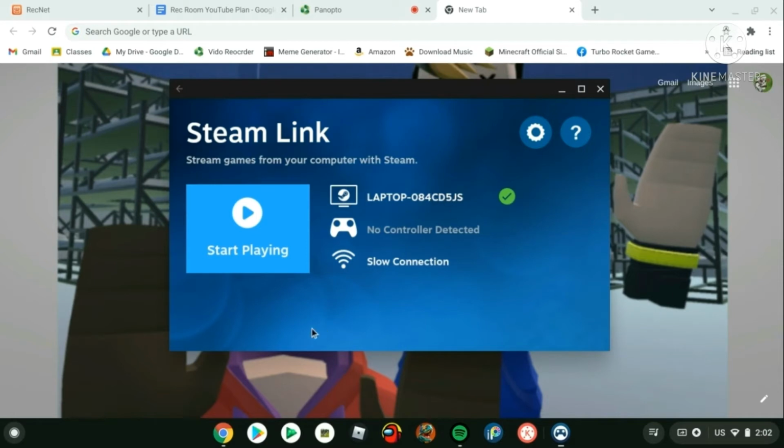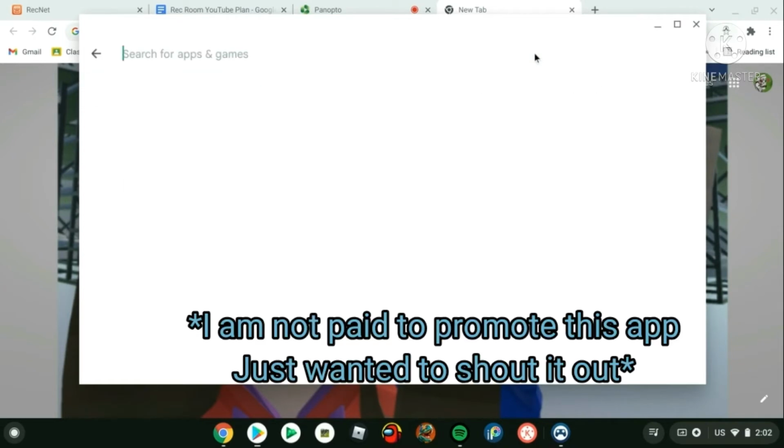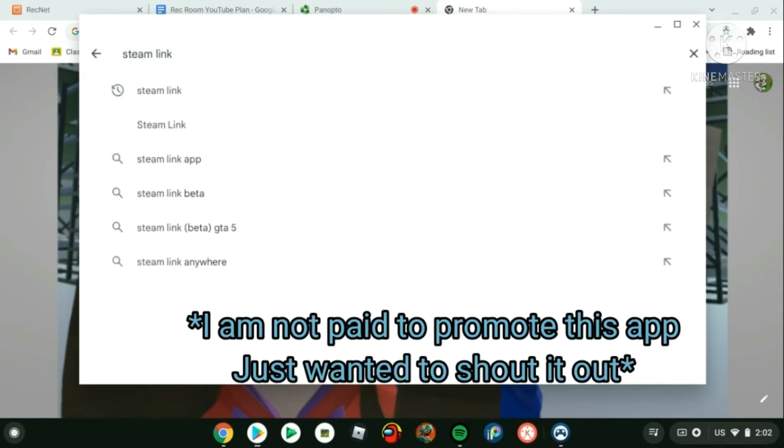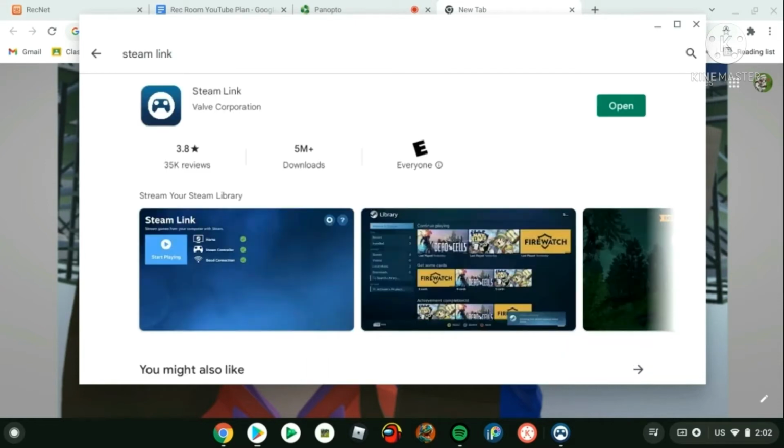As you can see, it is connected, and you can get it on the Google Play Store even if your device is not compatible with Steam. You just search up Steam Link, and bam, there it is.